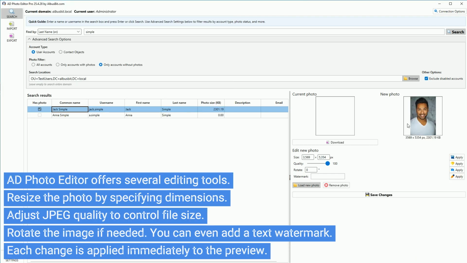AD Photo Editor offers several editing tools. Resize the photo by specifying dimensions. Adjust JPEG quality to control file size. Rotate the image if needed. You can even add a text watermark. Each change is applied immediately to the preview.